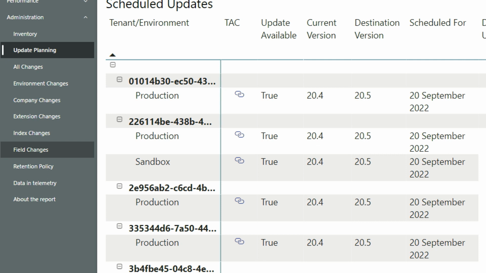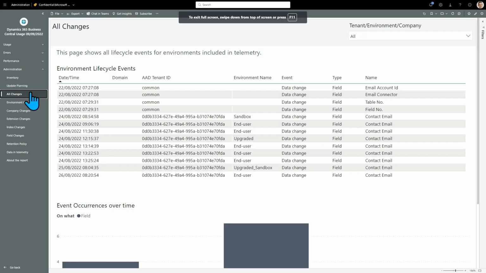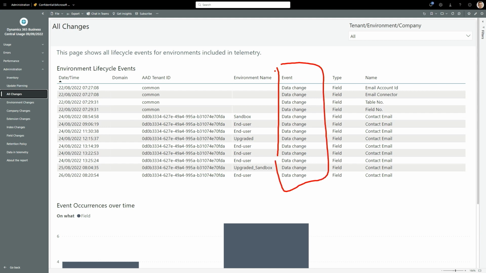All of these types of changes, they have their own report. Down here you can see environment changes, company lifecycle, extension changes, indexes, fields, retention policies, so on. And if you want to dive into each of these, you can do that. But you can also maybe start here in the all changes report. And that gives you, across all of these types of signal, what it was that changed.